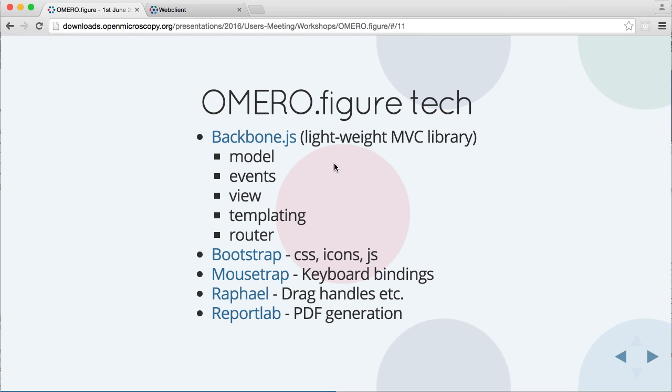It makes heavy use of the Backbone.js MVC library, to separate the model and view, and to construct the JavaScript-based model that's then saved to OMERO. And a number of other libraries provide some nice interaction and layouts for the user.